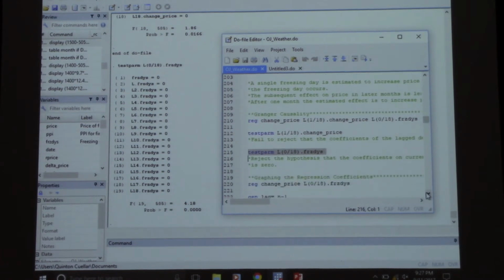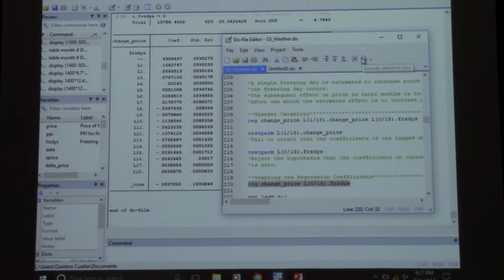All right. Now let's get to the hard part. I'm joking. All right, I'm just running the regression so we got that.